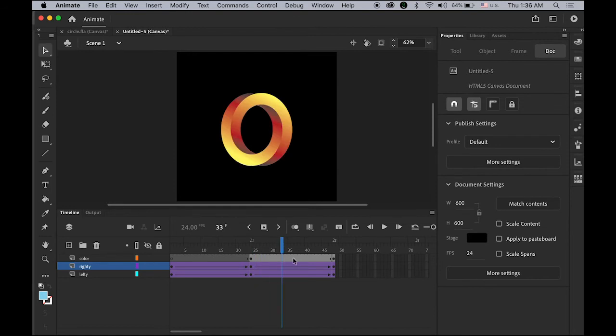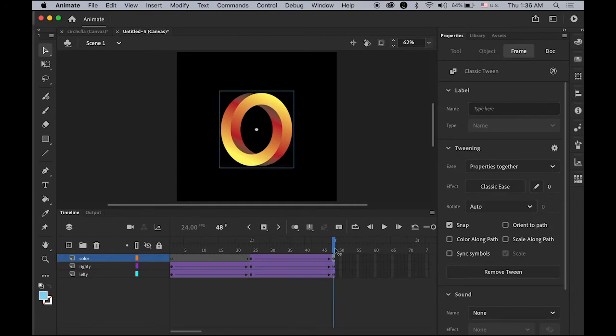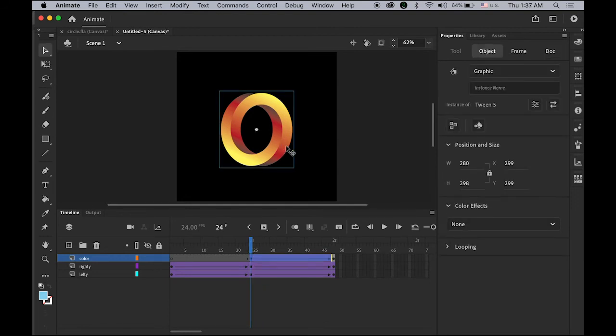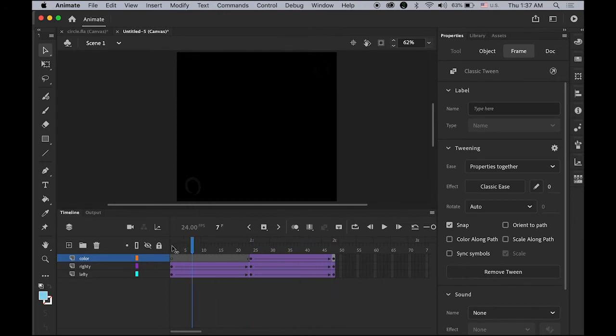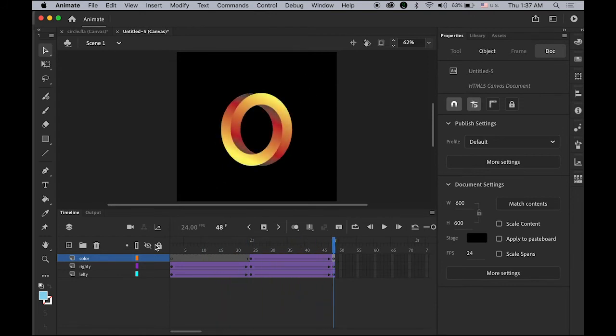Okay, hold down the control key or right click, and then apply classic tween. So nothing's changing yet. What I'm going to do is, on the first keyframe of this color one, select your object and change the color effect alpha value from 0 to 100. So let me play it.